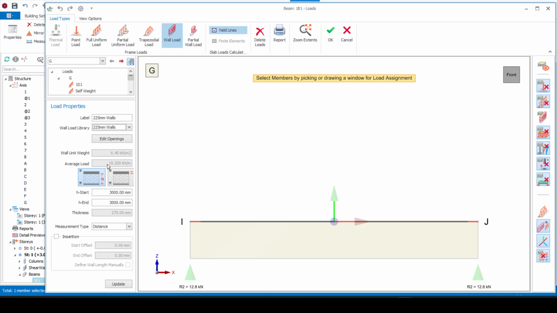When you click on it once, automatically the wall unit weight is going to appear here, and the height of that wall, we have the option to change that here. So let's say 2,700 millimeters, or in our case let's just say 3,000 millimeters. I mean 3,000 millimeters, yes, that is 3 meters. So that is all you need to do to set that up.